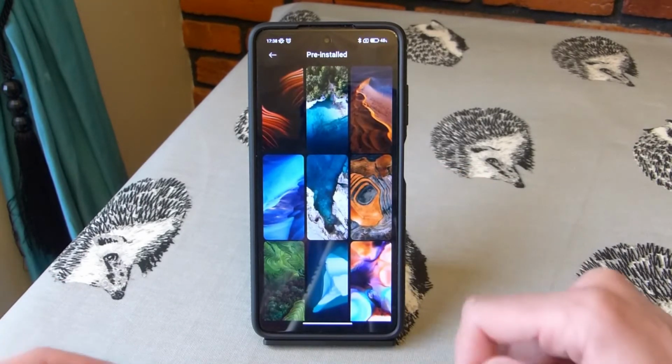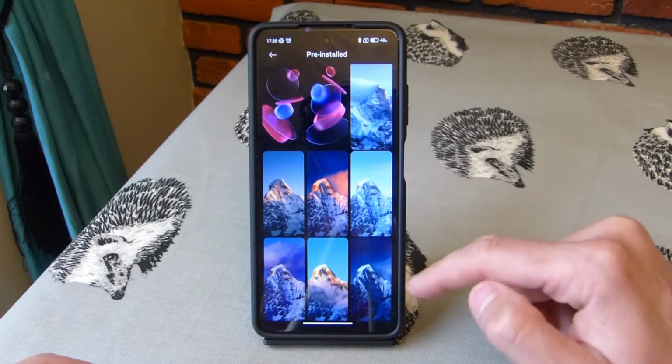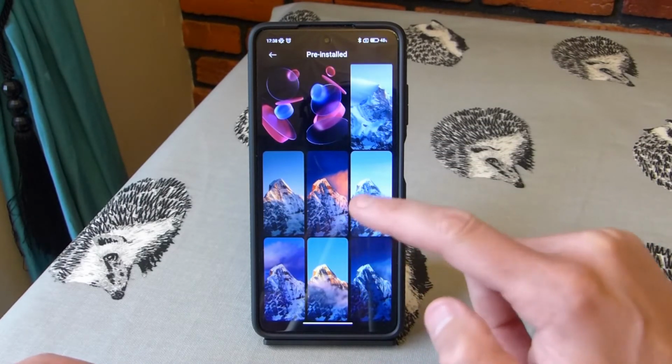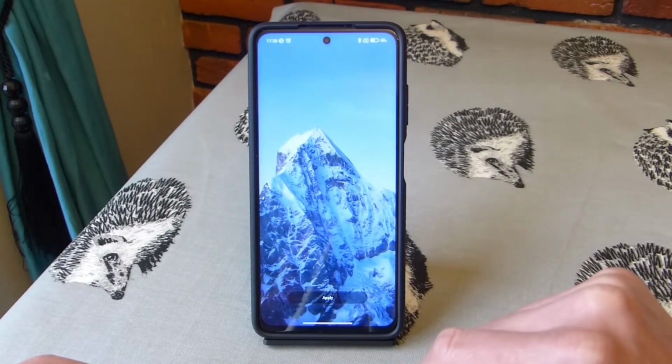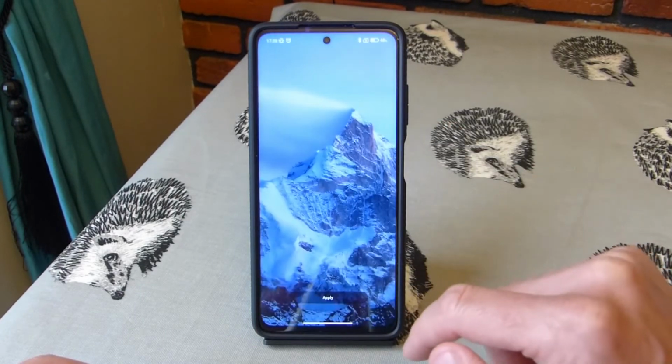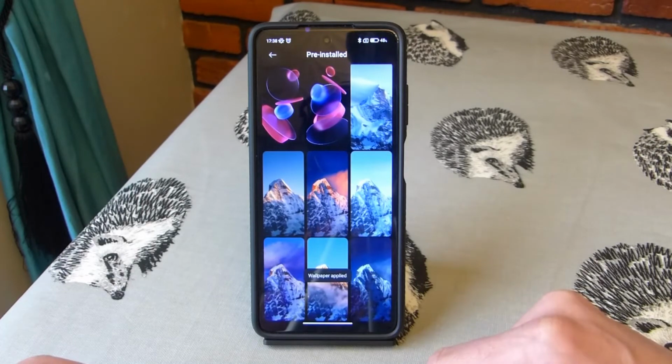You've got the pre-installed ones on here. There's quite a lot there, to be fair. Oh, they've added some new ones. They weren't on there before. Very cool. These mountains, they weren't on there before, so I will change to one of those. Hang on a minute. No, I don't like that one. Let's just try that one for argument's sake. I always set it to both my home screen and my lock screen.